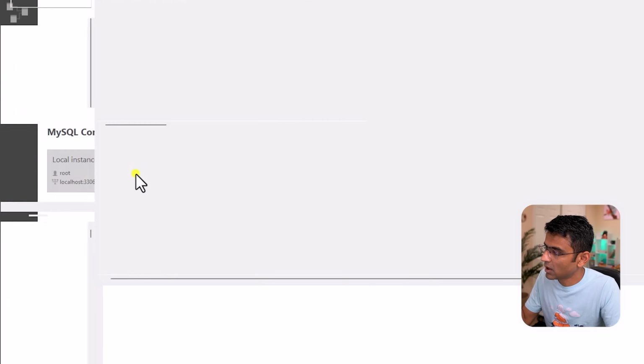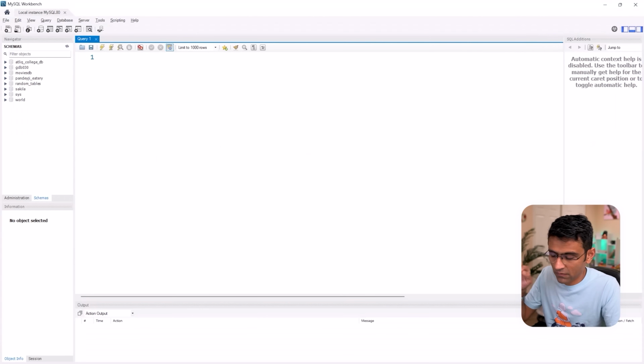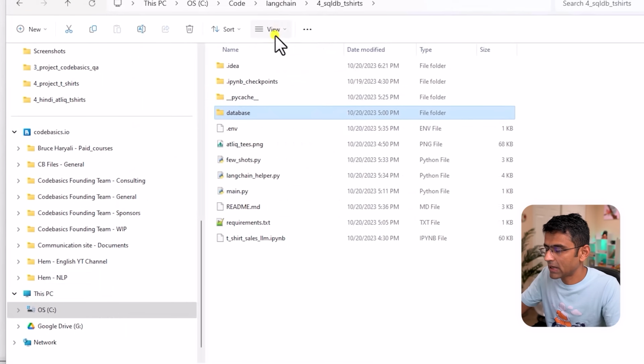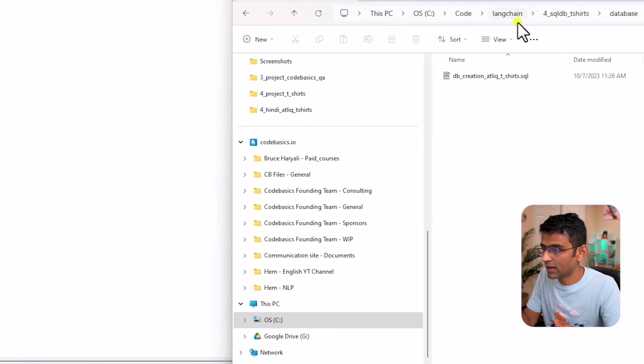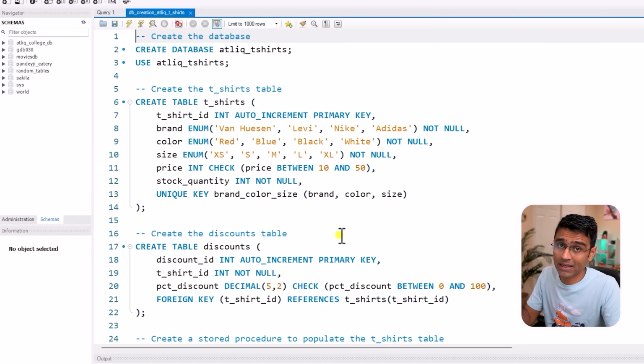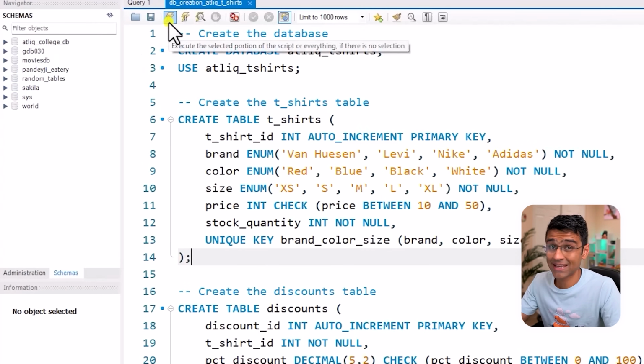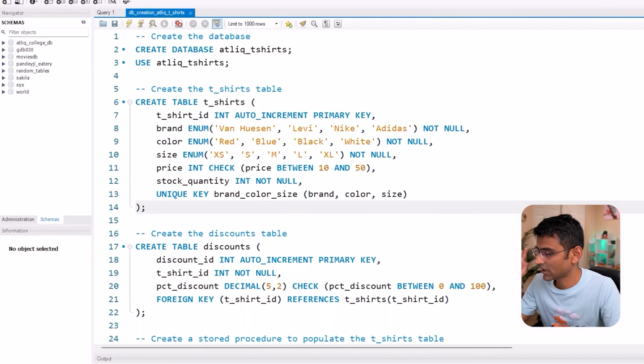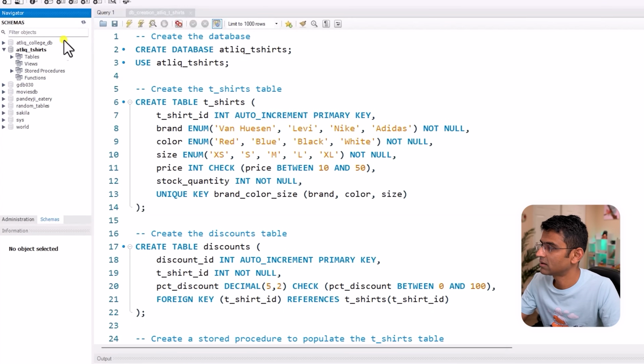I will open this local instance. If you check the video description below, I have given you all the code files. This will have a database directory. You can go here and drag and drop this SQL file here. This file is taking care of creating the database and tables within it. You can click on this execute icon and it will create the tables and data within it.